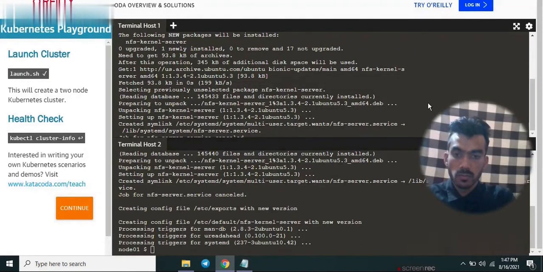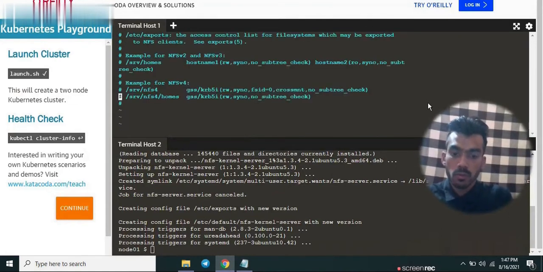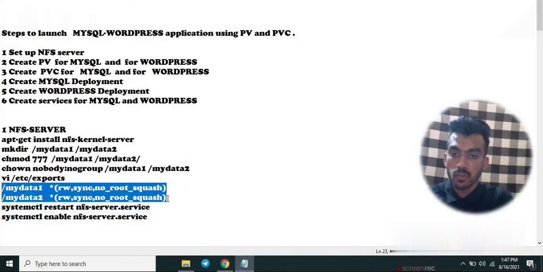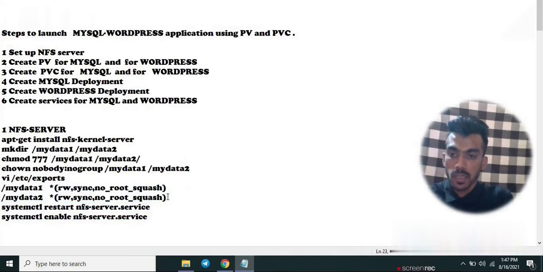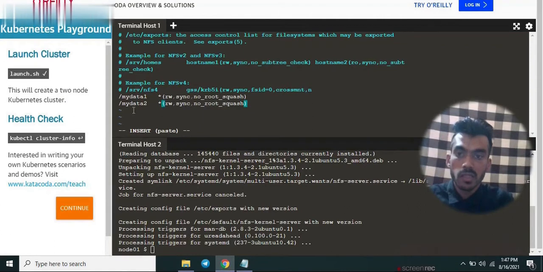I can paste it. In vi exports, we will have to mention which folder we want to export. So I'm going to export our mydata1 and mydata2. I'm giving it permissions like read write, sync, and no_root_squash. So you can see I'm giving no_root_squash also. No_root_squash will make these directories available for the root user from any other worker node also.